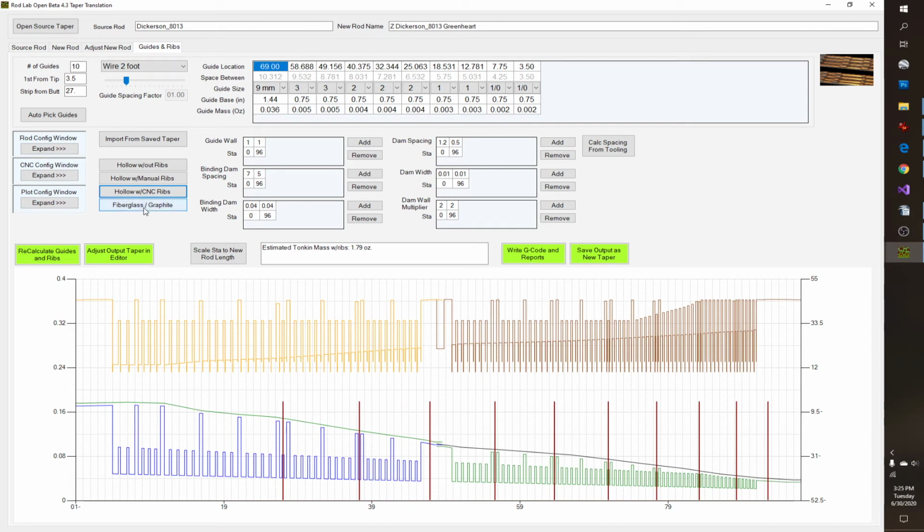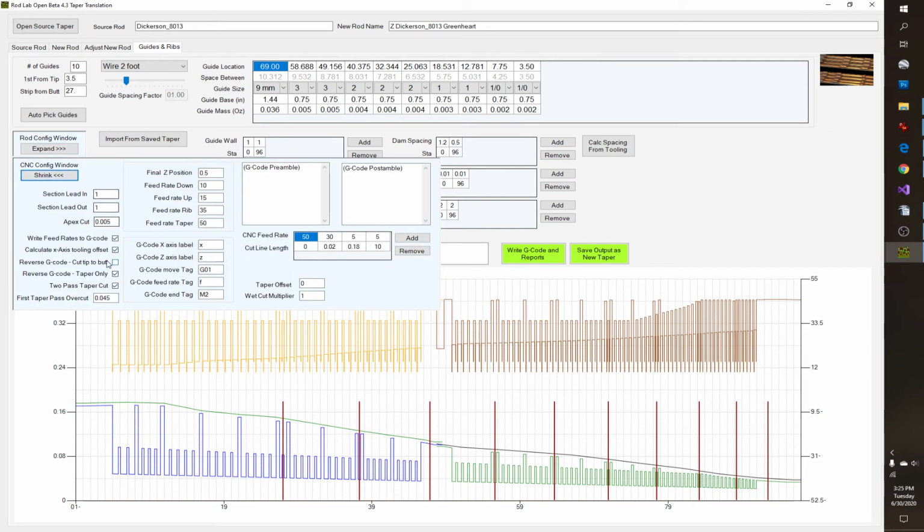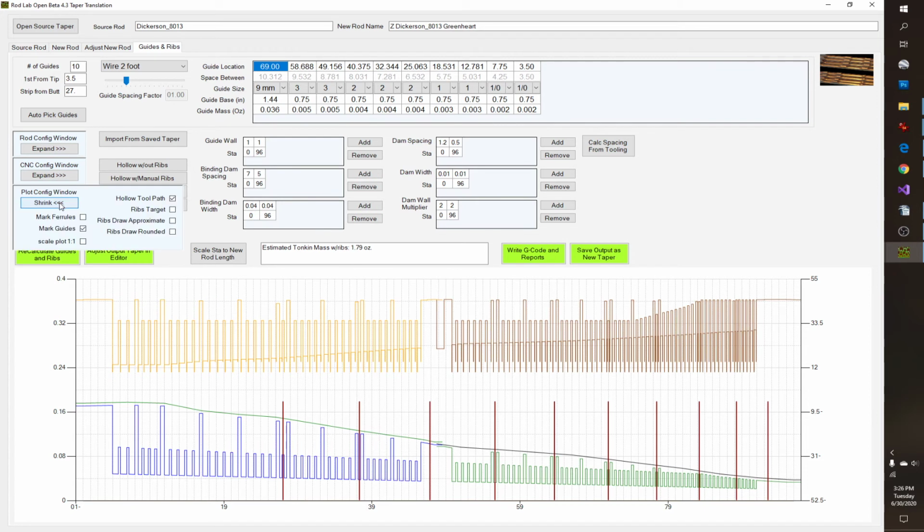So just basically a quick way to do a setup, and then after you do that setup, you can go ahead and modify everything how you want. I've done a few changes here as well. I've got the rod config. These are all things that you're going to want to change, or at least potentially change for every rod. The CNC config window, these are things that you probably set up one time for your process and you most likely don't change them after that, maybe a little bit, maybe not at all. And then the plot config window is the same thing.